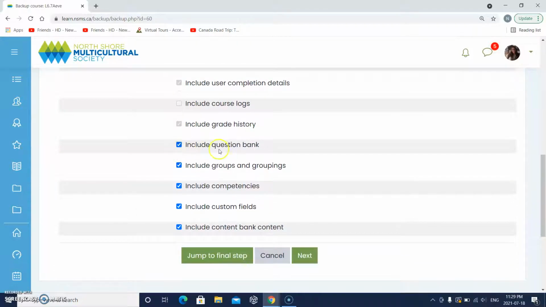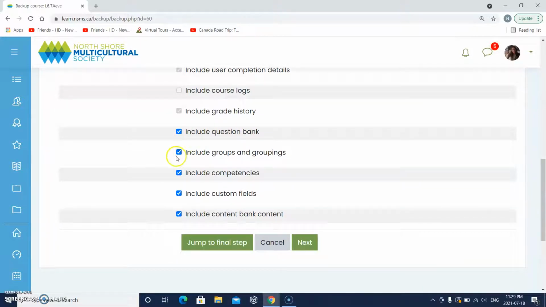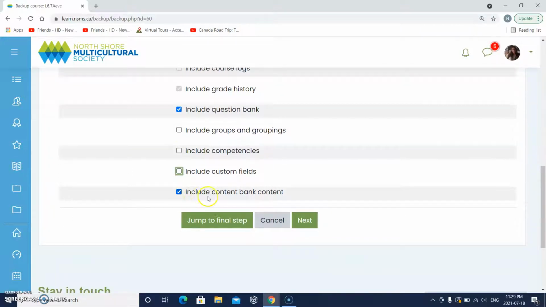I'm going to keep question bank because that is for Moodle quizzes. I do have some Moodle quizzes in my course, so I will keep that clicked. But I don't need the groups of students. I don't need competencies. I don't need any custom fields. I do need the content bank content because there are some existing H5Ps in my course, and content bank is for H5Ps.